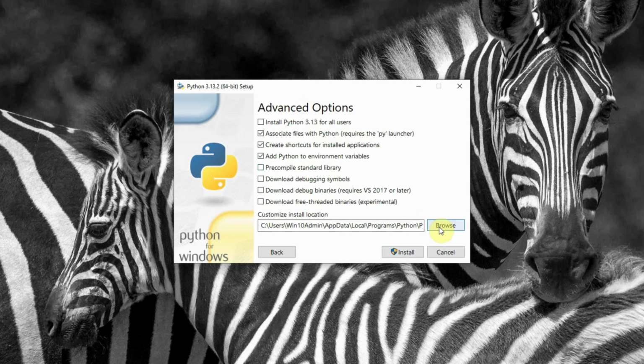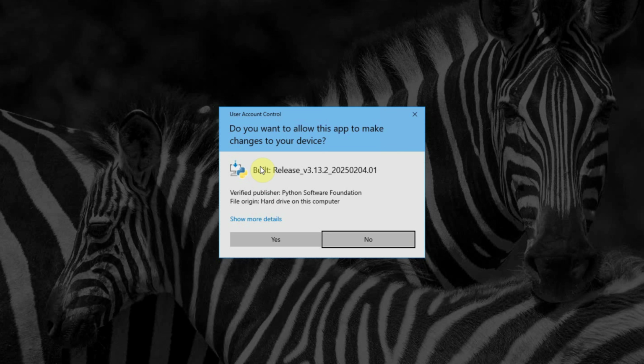And here, because I have limited space in my C drive, I'm going to install this in my E drive. In your case, you just select the location accordingly. This does not take a lot of space. A few hundred MBs is enough. So I will press the install button here. And for this warning, I will simply press the yes button.